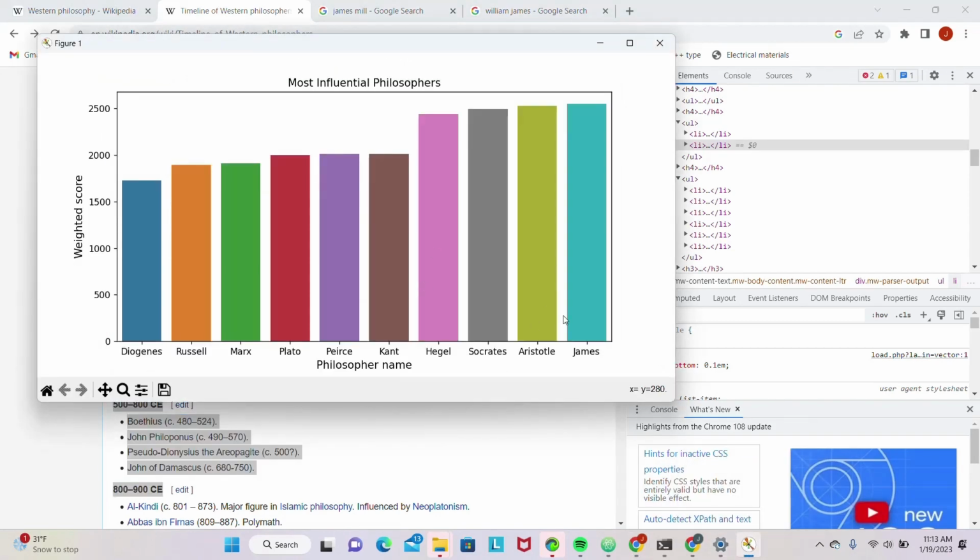I don't think it was a bug in the system, because Pierce, also a philosopher that I hardly even heard of, was in the top 10. And so I think that this just really shows the bias that the internet has towards American historical figures.